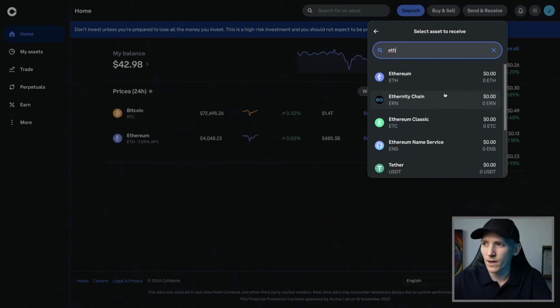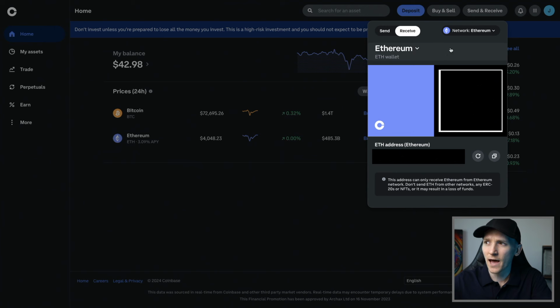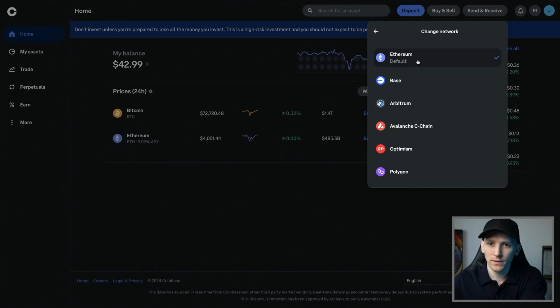So again, we have some ETH, and we can choose that. Then if you're on Ethereum, make sure that network, or if you're on any of the layer 2s, you can see the networks that are supported right here.